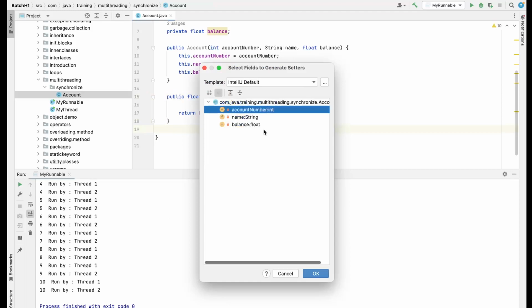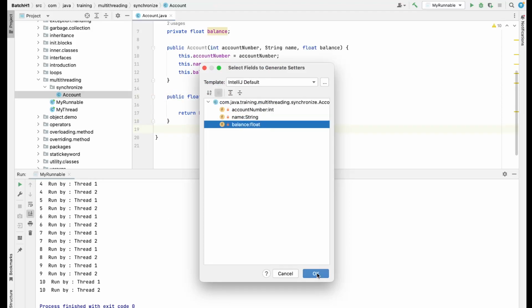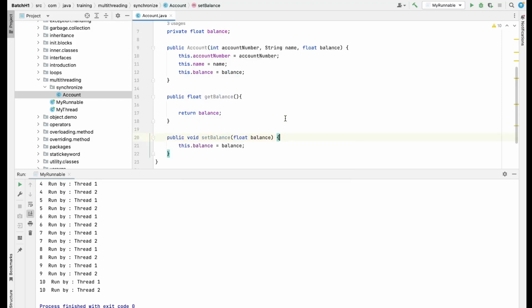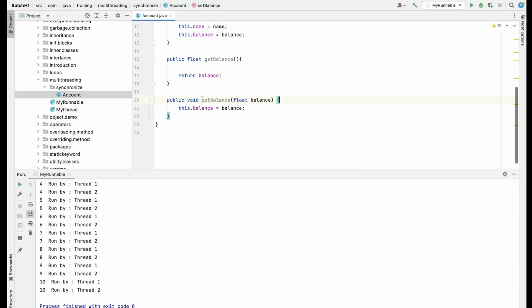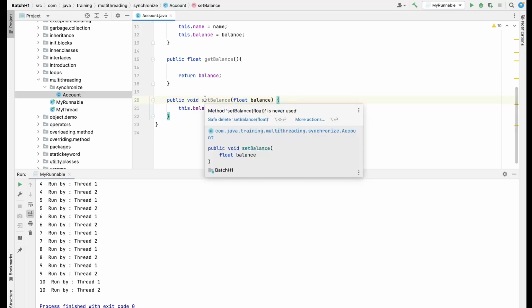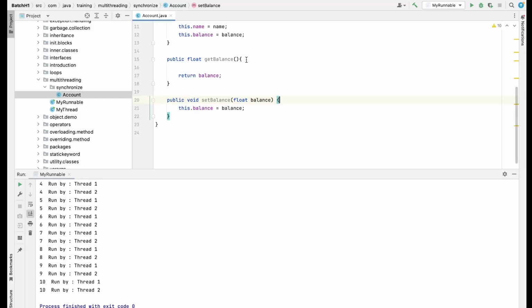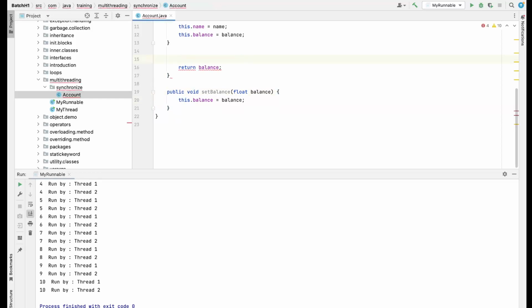You know the setter methods, right? Setter methods are basically used to update your data members if you want to provide some new value. So if I generate this setter, I want to update my balance. So let's say we are creating the setBalance, and this is basically updating the balance. I have two methods, one for fetching the balance and one for updating the balance.